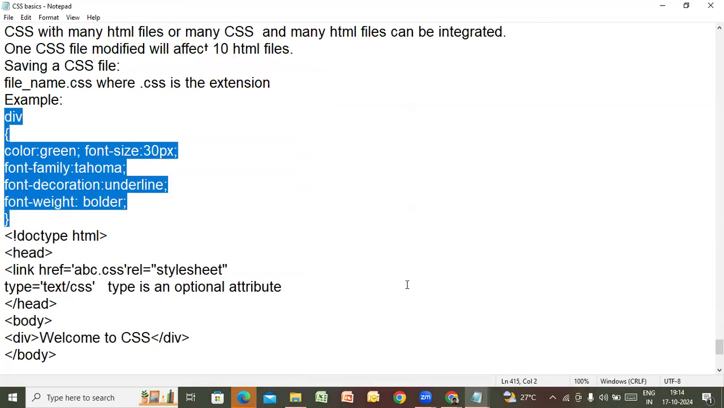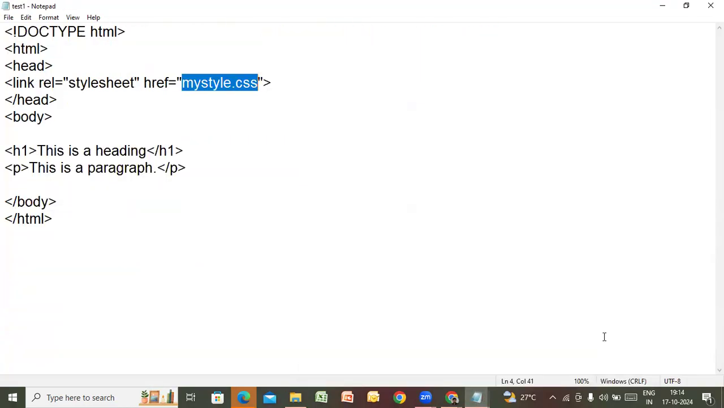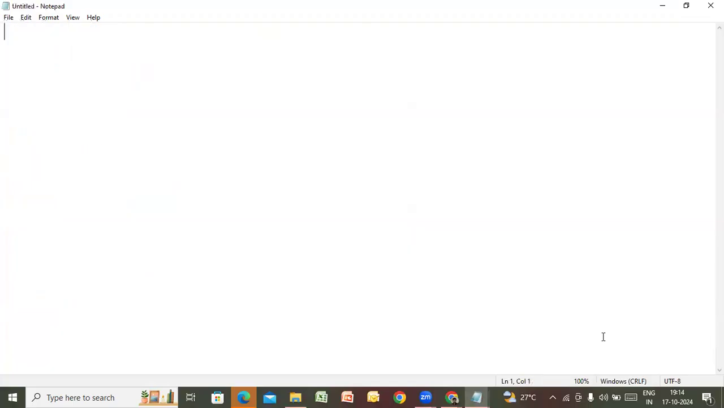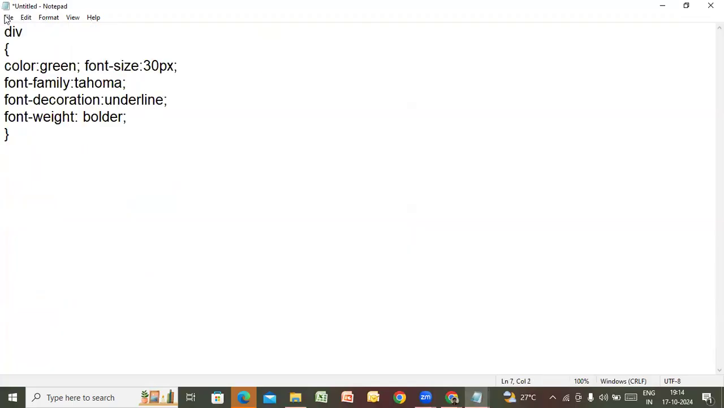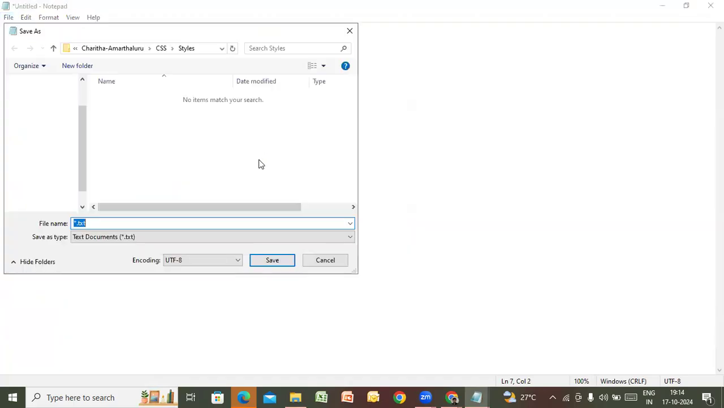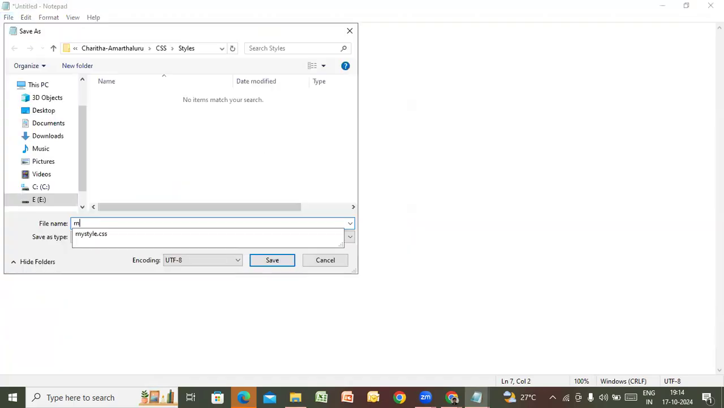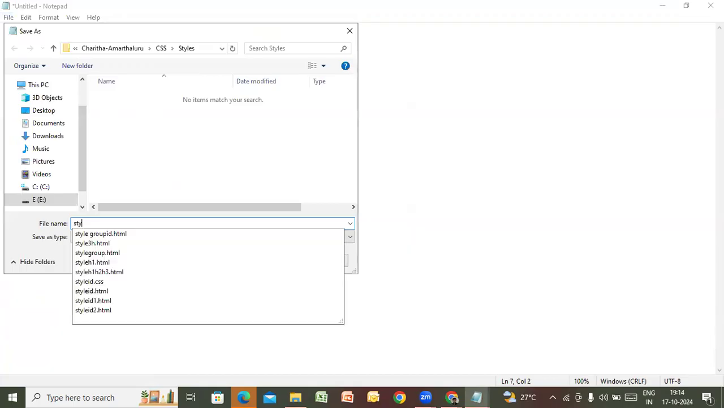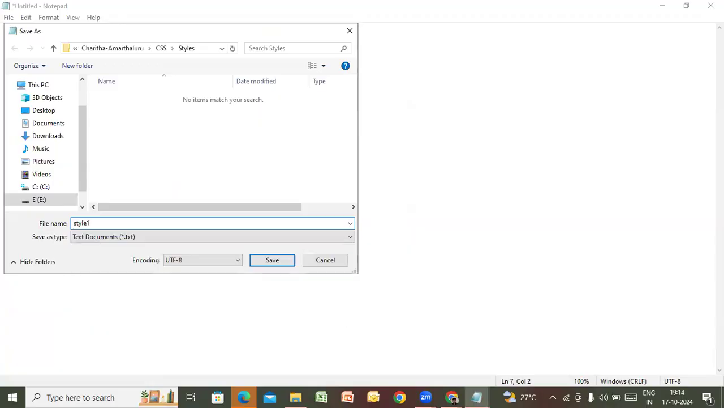So this is CSS code, is it not? Let me save this as a new file. This is CSS code, not HTML, is it not? So let me save it as style1.css. Okay.